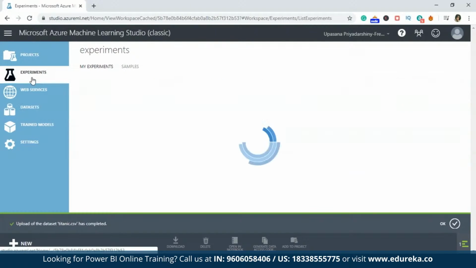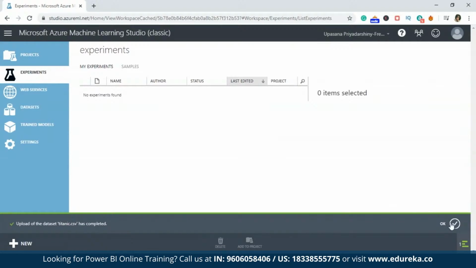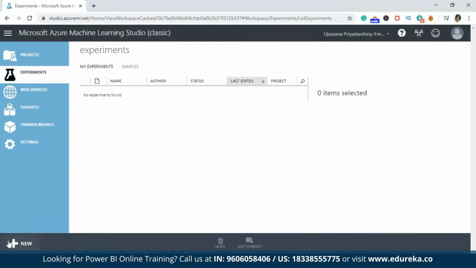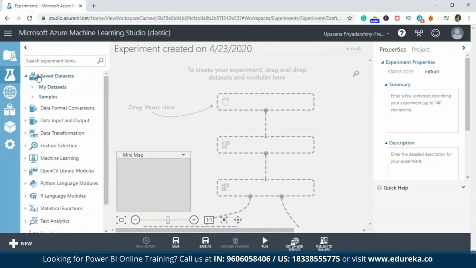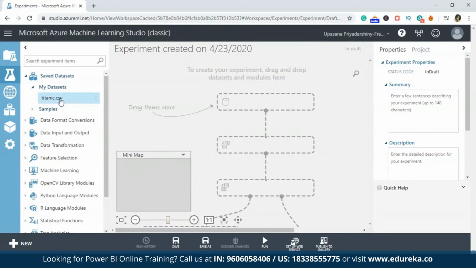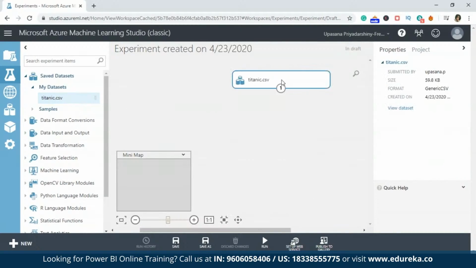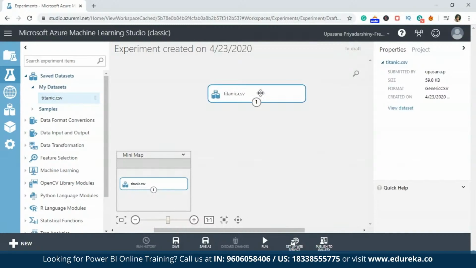So I'm going to go back to experiments. And here in the experiment, I'm going to click on new, add a blank experiment. And in the left-hand side pop-up pane, you have two options under Saved Datasets. That is samples, which will give you all the sample experiments datasets that I had shown you prior to this, and My Datasets. So here I just have one data set which I have uploaded, the one that I have shown you. I'm just going to drag and drop it right here. It's as simple as that.